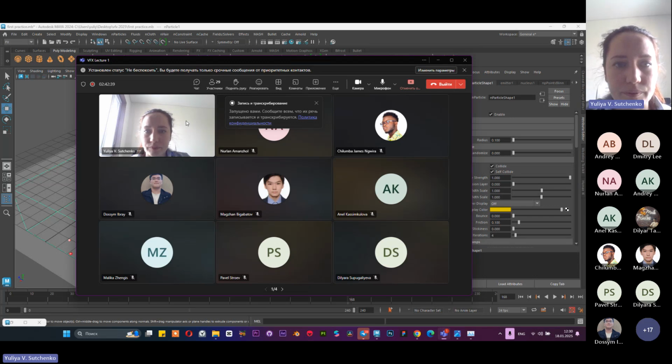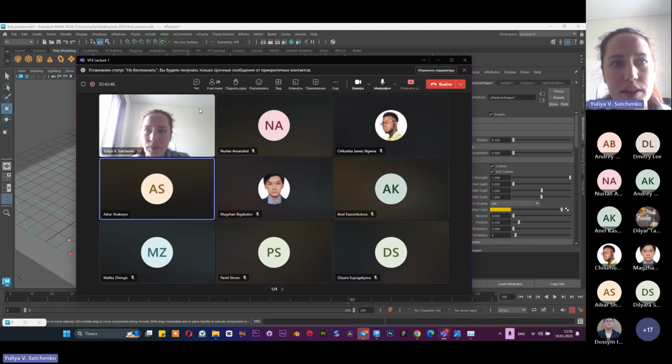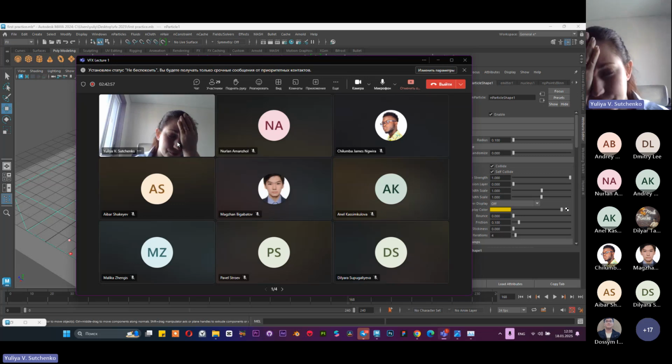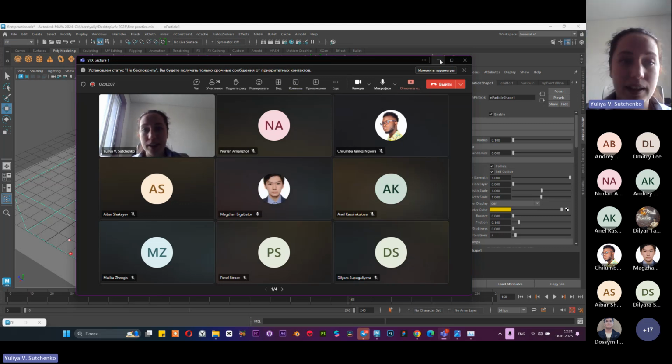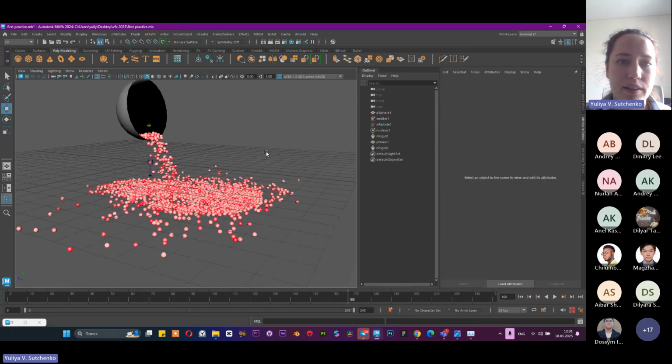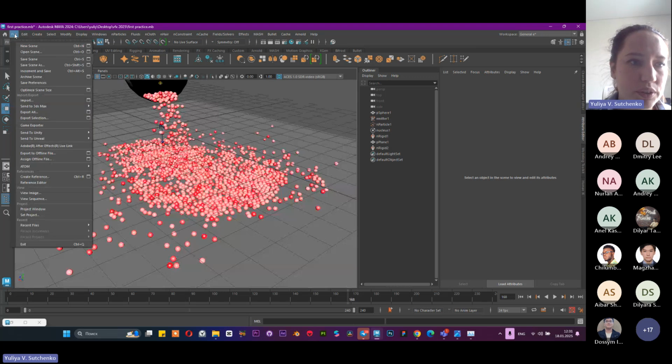I have a question. Is it possible to turn on the autosave, or should we save manually every time? Yes, we can. You can switch on autosave, but this autosave is not trustable. I think I have cases when it's not saved correctly. That's why for me, I'm using just Control S when I change something.